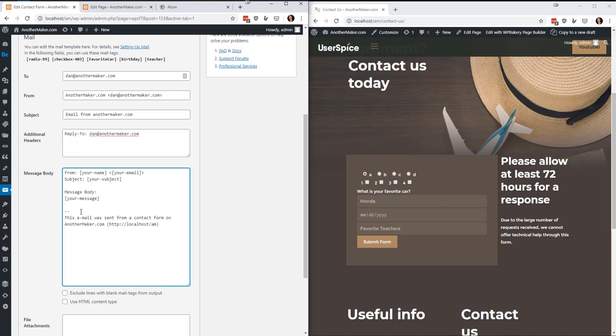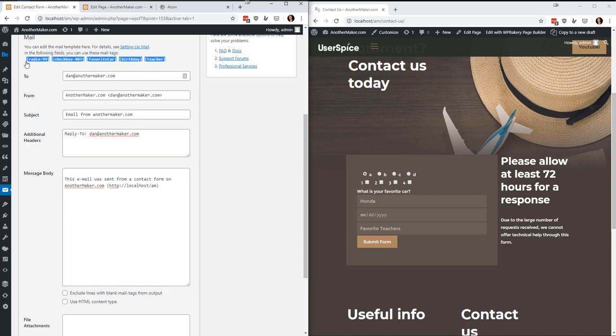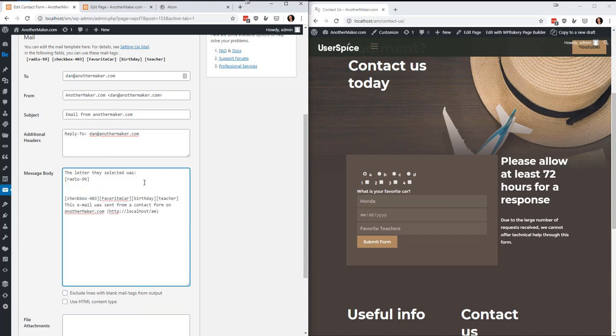All right, so we'll just delete all this. We'll leave that one thing right there. But you can add these things in like this, and you can do something like, the letter they selected was, and then leave a little bit of space, and you can say the number. And what this is going to do is format the email that is sent to you from the contact form. Their favorite car is, and so on and so forth.